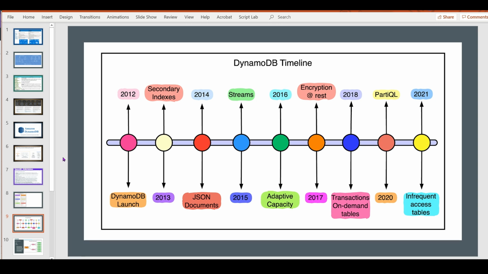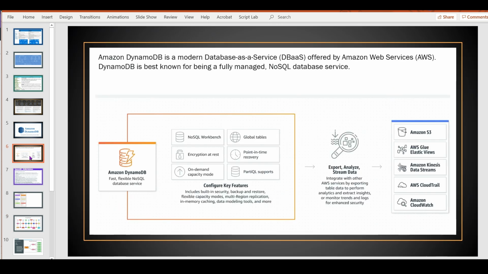So there have been a lot of evolutions and new features added over the period. Not all of these features have been available since the beginning. The snapshot or encryption at rest, the PartiQL support, all these features have been added over the last 10 years of evolution of this particular product.